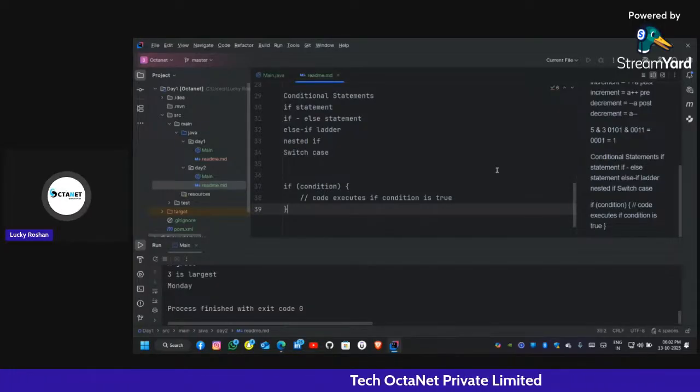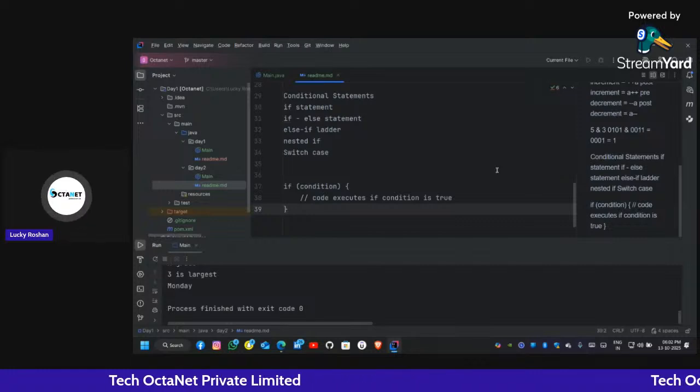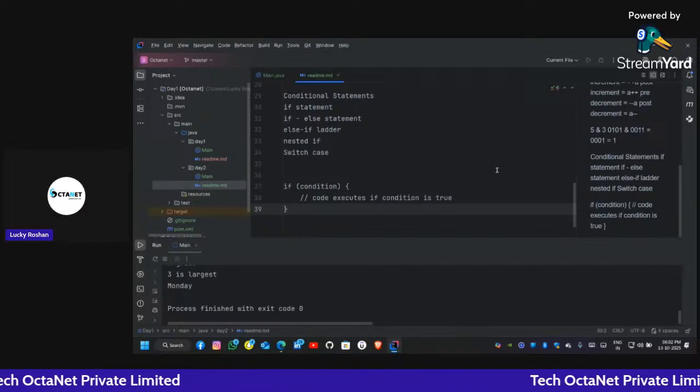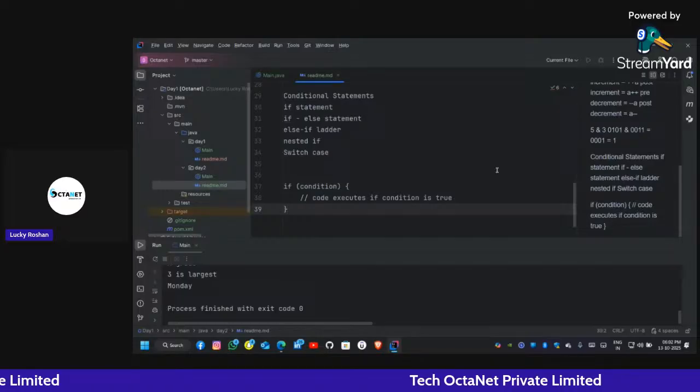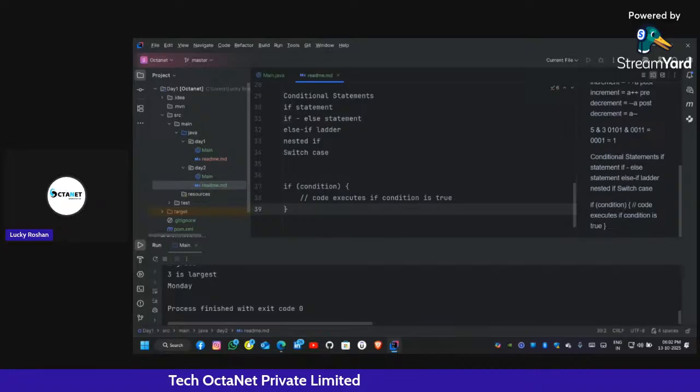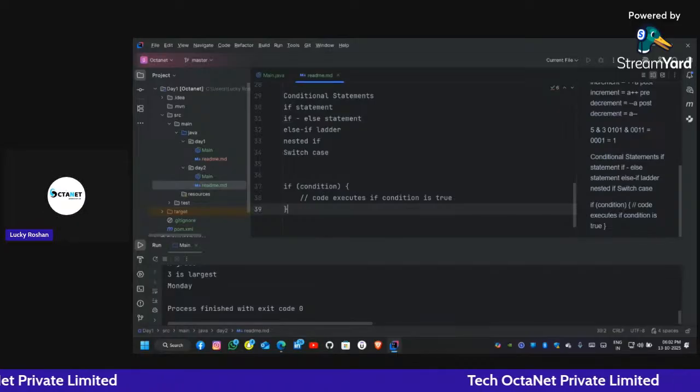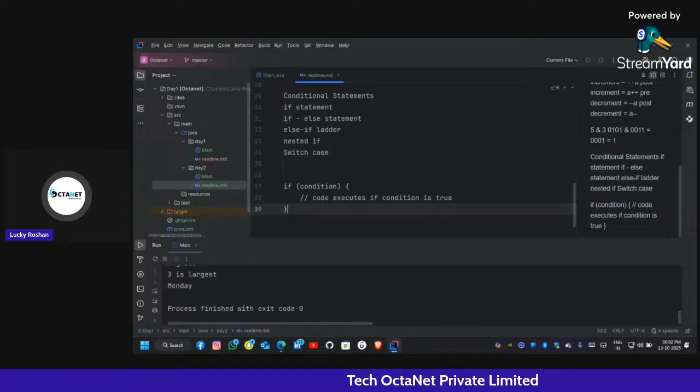Does everyone understand the conditional statements? Kindly reply to me so that I know you are actually doing it with me. Neeraj Sharma, Jeet Santra, Sagar Maurya, Shruti, Amir Sawat. No doubt, sir. Very good.